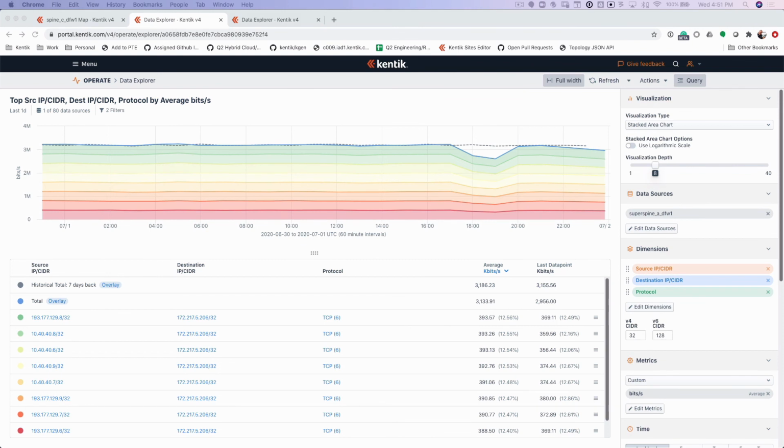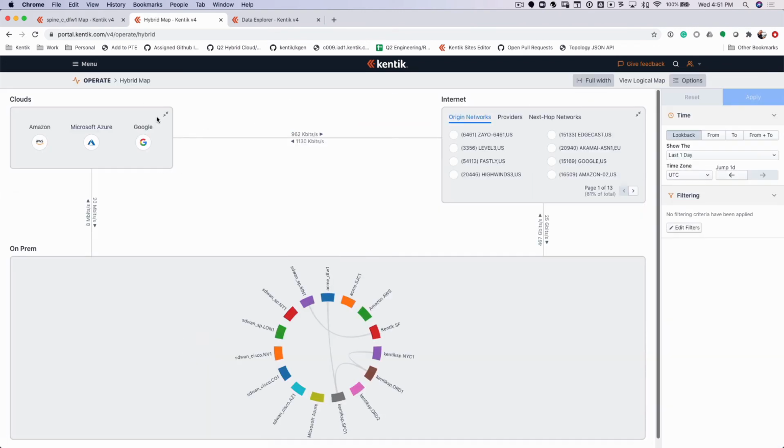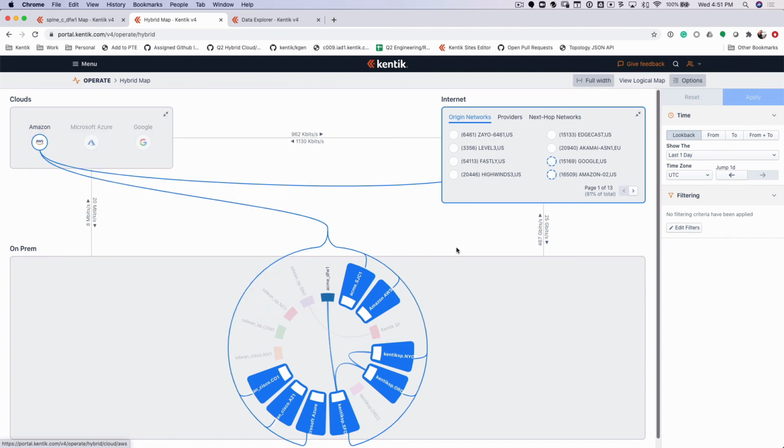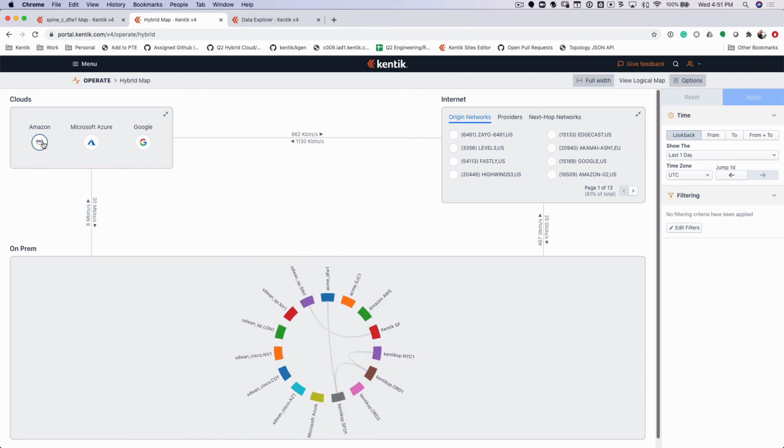So now we've shown you how you can use the hybrid map to do advanced traffic analysis on your on-prem infrastructure. Let's take a look at how we can use it to do the same in your cloud. Let's take a look at our Amazon traffic. Clicking on the Amazon logo shows all the sites that are doing traffic to or from Amazon right now.